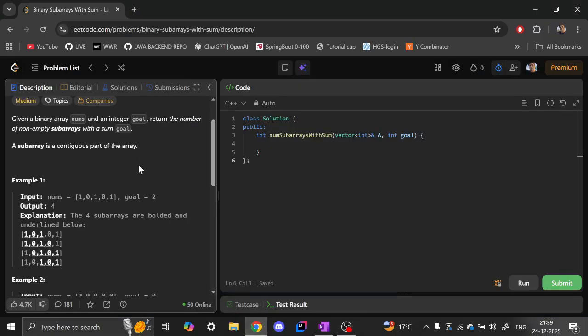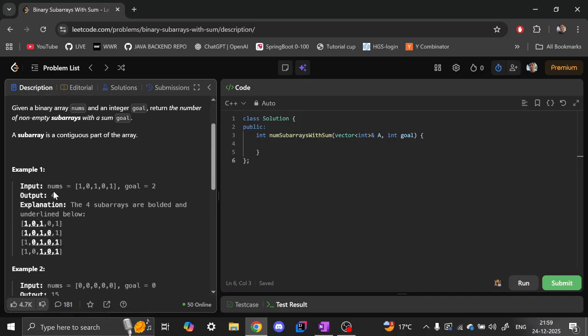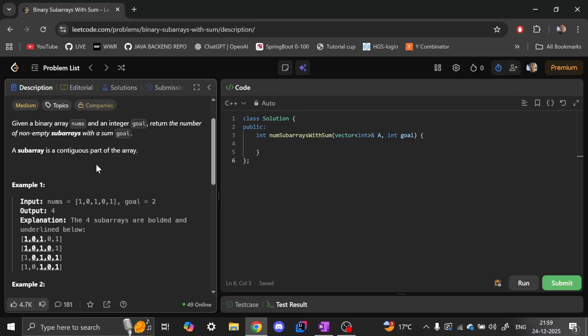Hey, hi everyone. So today we will be solving this problem, binary subarrays with sum. In this problem we are given an array of zeros and ones, and we are also given a goal, and we have to find how many subarrays exist such that the sum of those subarrays is equal to this goal. And one important thing is that we have to only include non-empty subarrays, right?